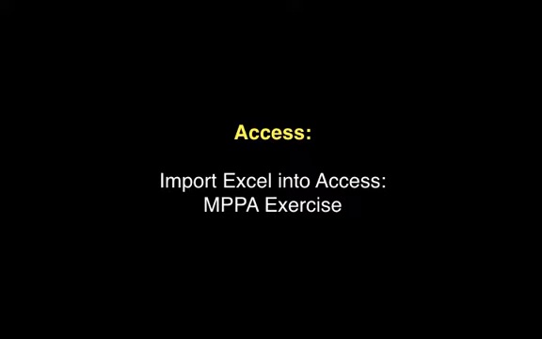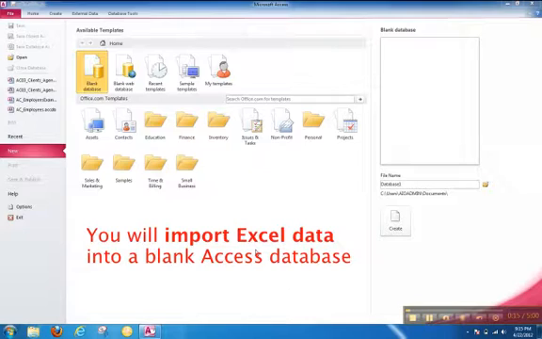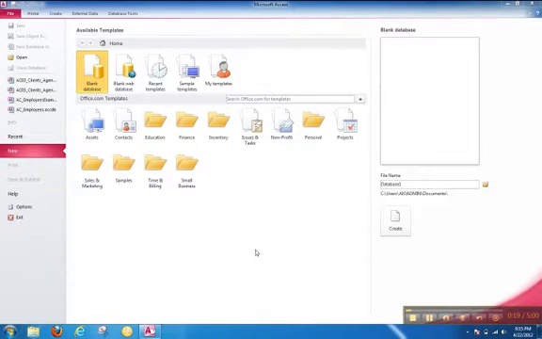I'm going to review just the opening steps of the MPPA exercise, the last one we did for Access. There was some confusion because there's an Excel file, but actually you don't open the Excel file. We're going to import it into Access. So I'm just going to review those opening steps.